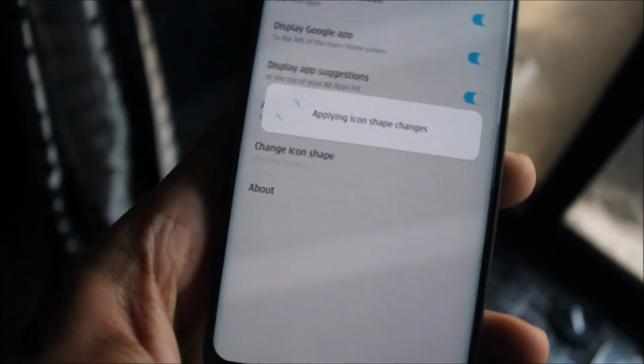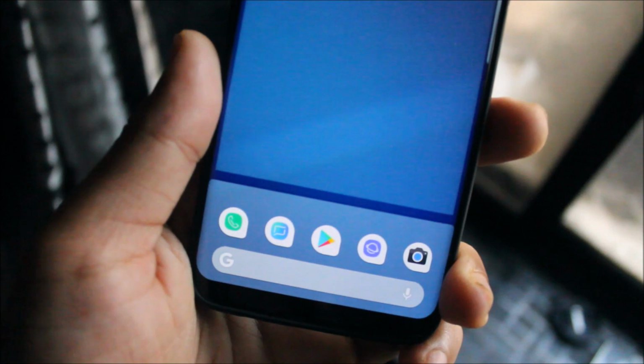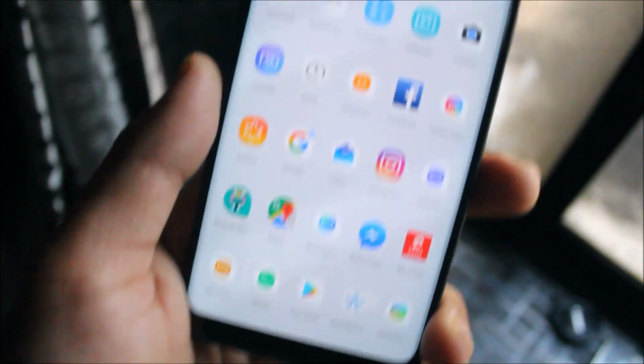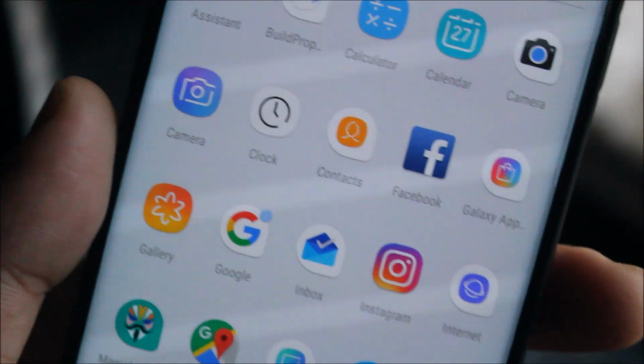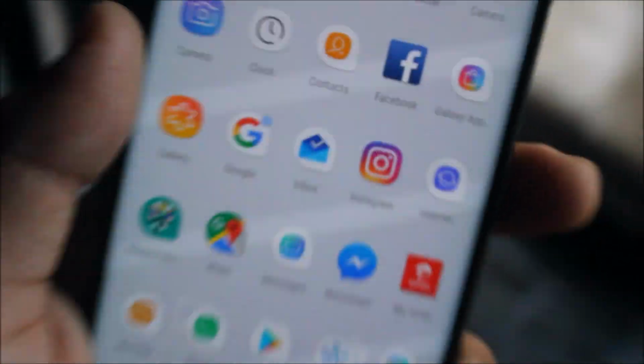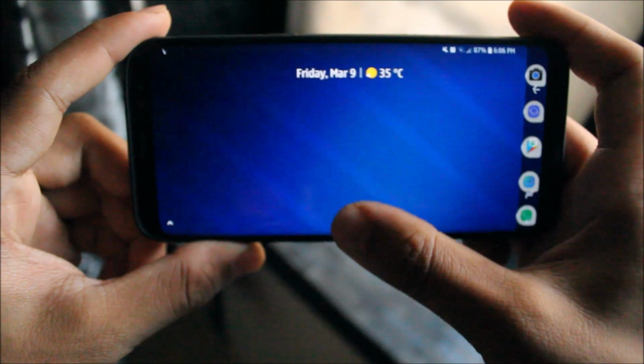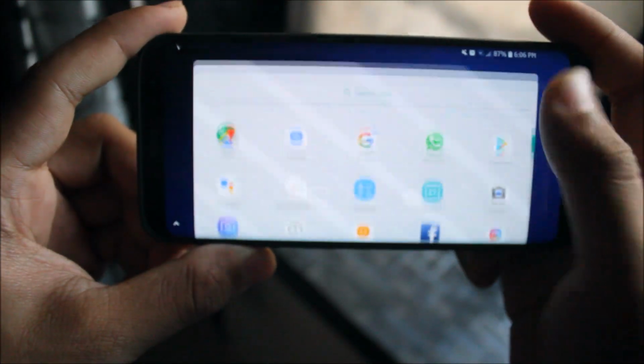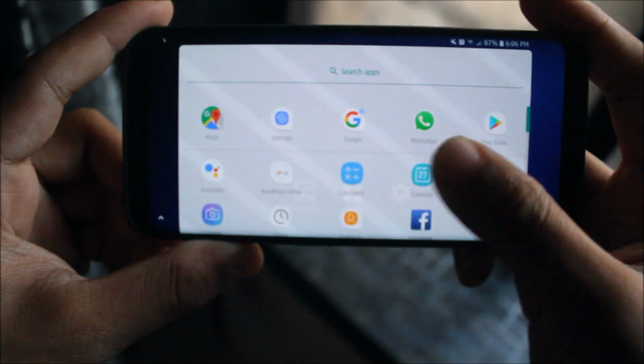I can change it to teardrop too. So you can see now my icons have been changed to teardrop. You can see, in the drawer also some icons have adopted the teardrop shape. And also let me show you the rotation, which works. So yes, rotation also works. You can see this is how to operate in a rotated way.